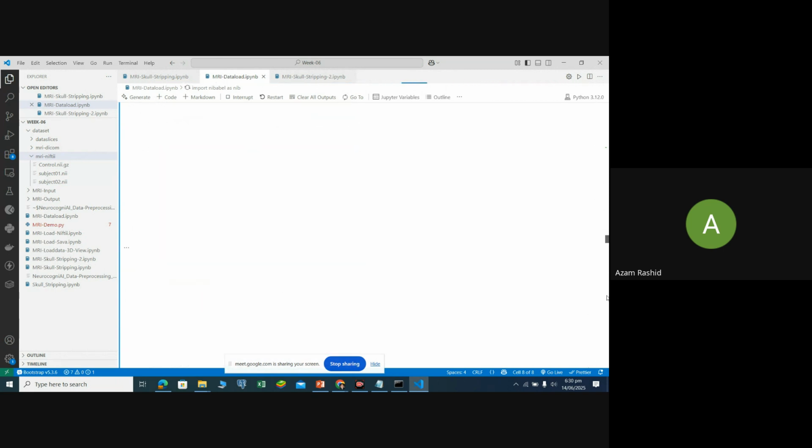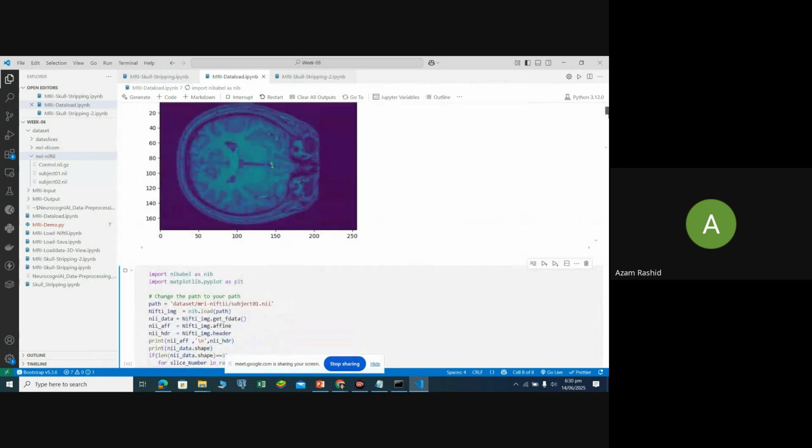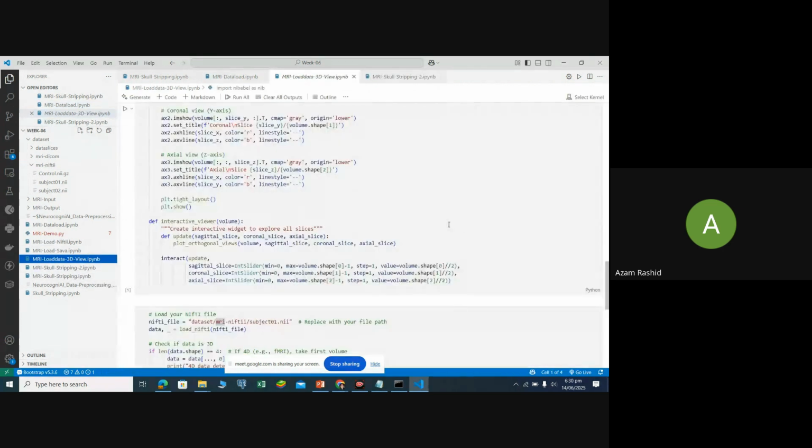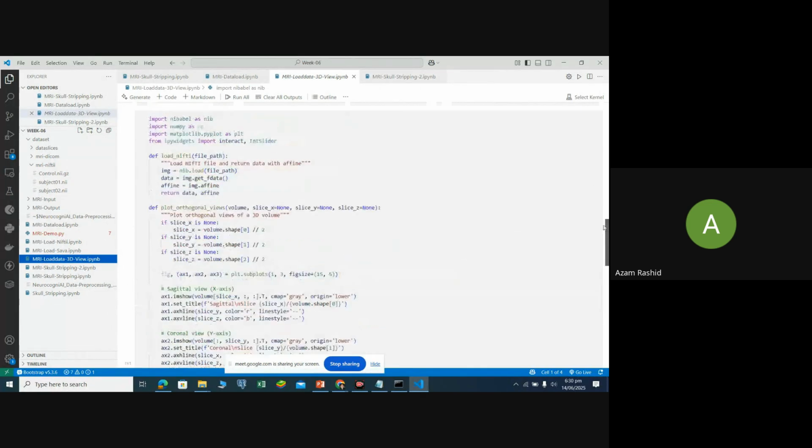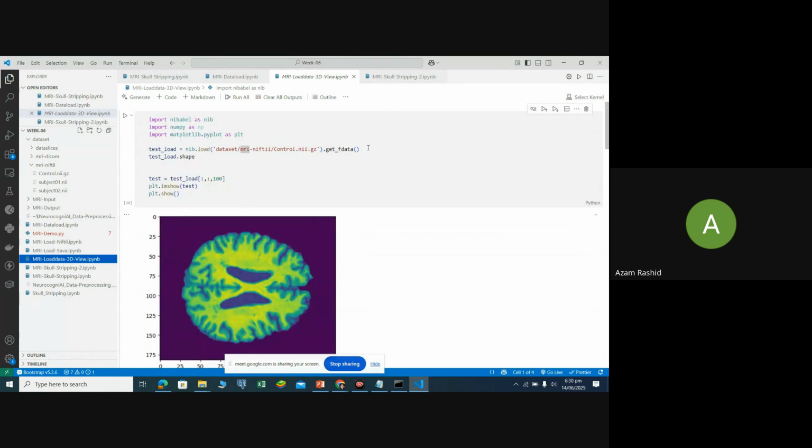This is basically the demonstration of viewing MRI, and we also give you some examples of 3D view. This is basically the demonstration of a 3D view of MRI. Just like that, we load an MRI. This is the shape of our MRI, and you see that this is an x-axis view, y-axis view, and this is z-axis view.